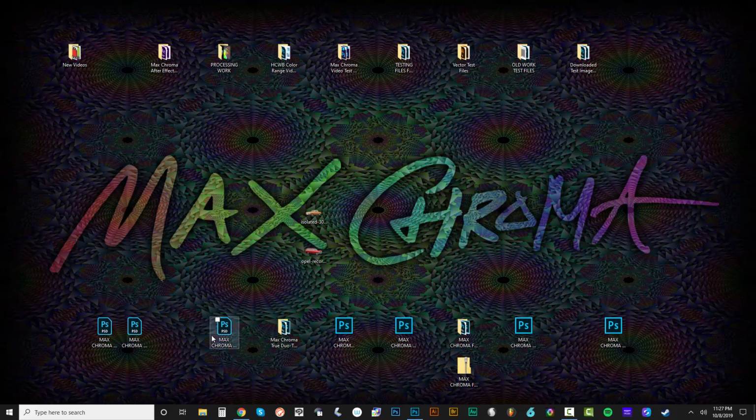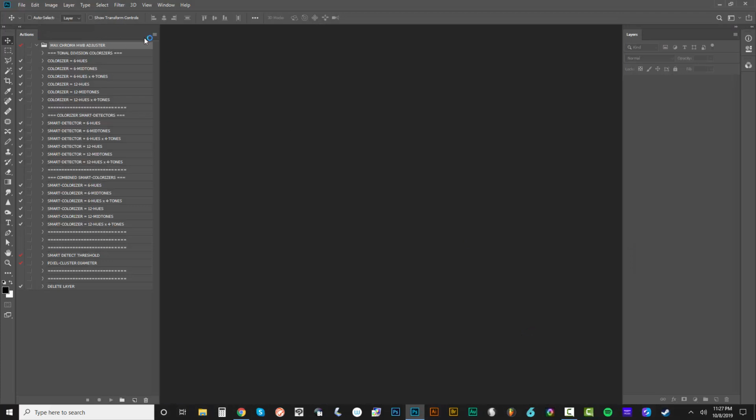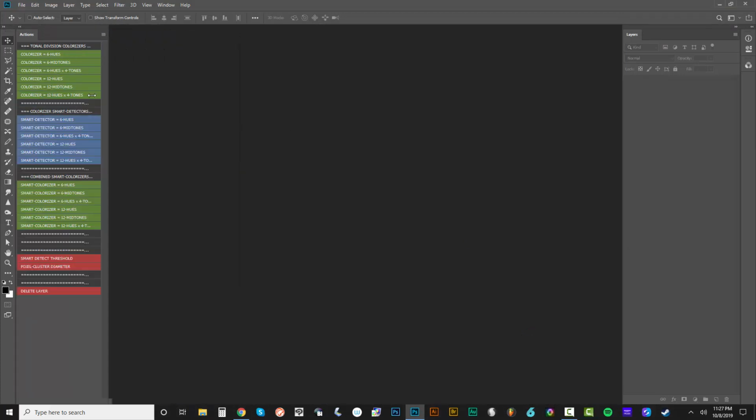So if you have those action files right here, it's the Max Chroma HCWBTSGM Colorizer, and I've got Photoshop already opened. You can see I don't have any actions loaded in the actions panel right now. To install that, I'll just double click it and it'll load into the action panel. If I look at this in button mode, you can see the set broken down into the tonal division colorizers. These split it into all those various layers.